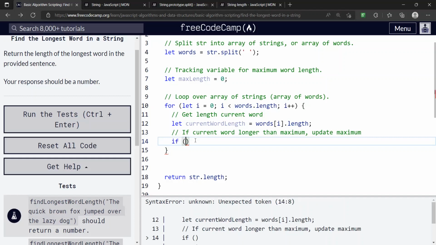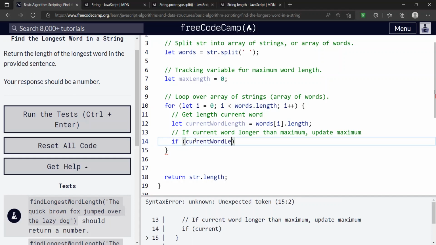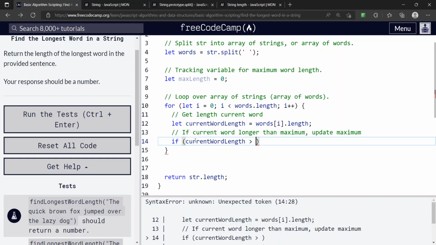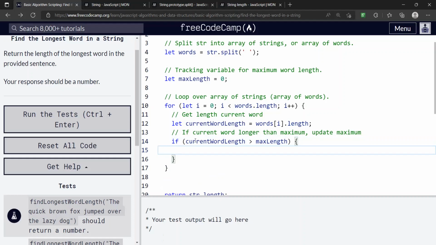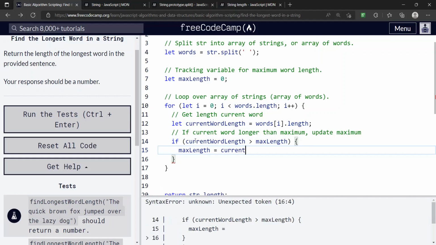The comparison that I'm really interested in is whether the current word length is greater than that tracking variable, the value that we have so far as the maximum word length of the whole array of words, right? So I'm just comparing, is the current word length greater than max length? And if it is, then I want to update max length as the length of the current word, right?